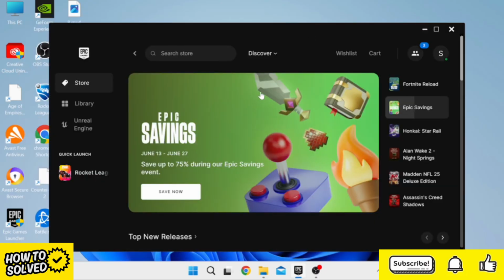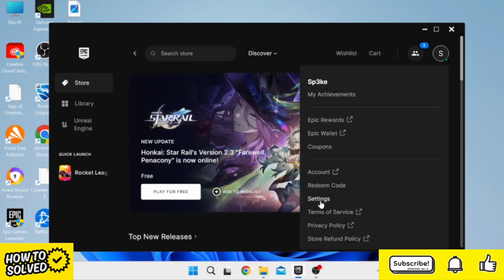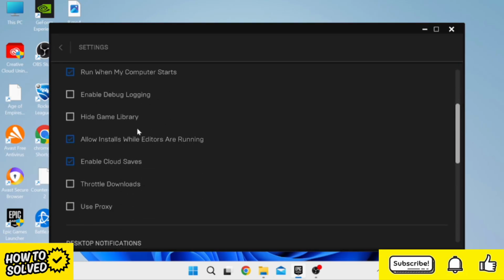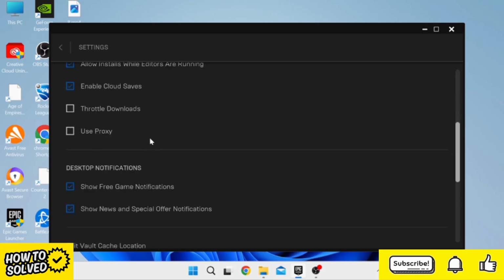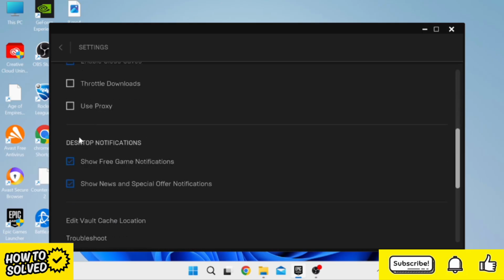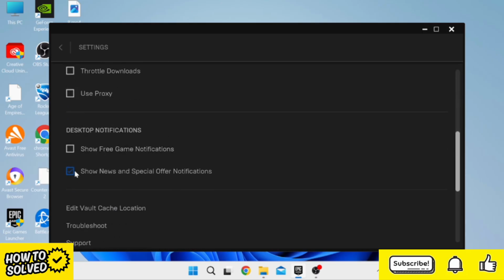And once you're inside of the Epic Games client, we can come over to our profile icon from the top right here, inside of Settings, and come all the way down to these Preferences, and we want to make sure Throttle Downloads is deselected, unchecked. And I also like to turn off my desktop notifications, as this can also slow things down. So I'm just going to untick these, and then we can head out of the Epic Games client.